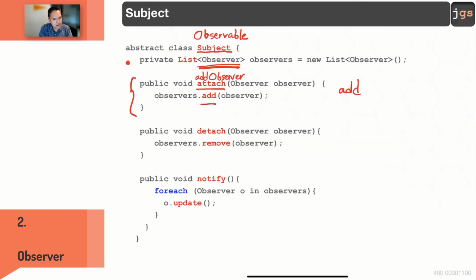Add observer. If you think about it, add observer looks a little bit more descriptive. Add what? An observer to my linked list of observers. Similar to the other one, in the original pattern, attach.